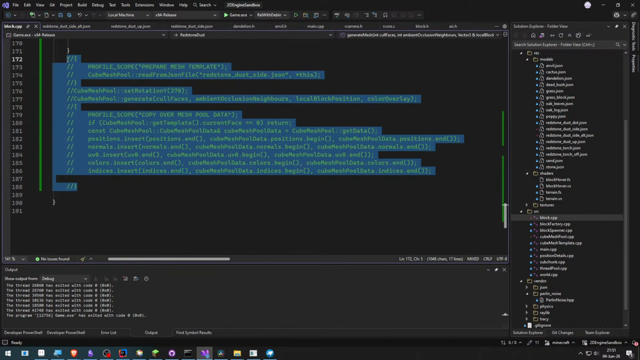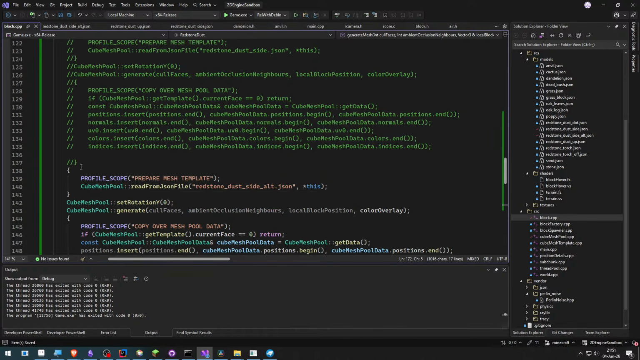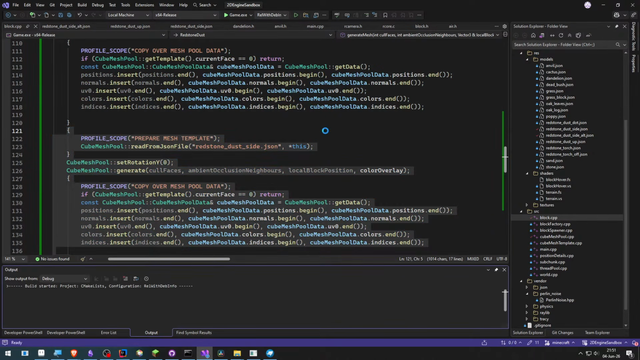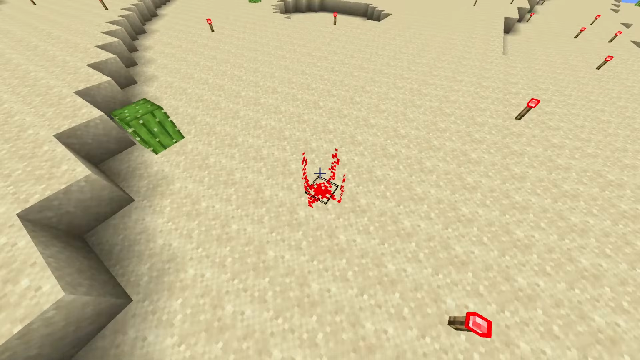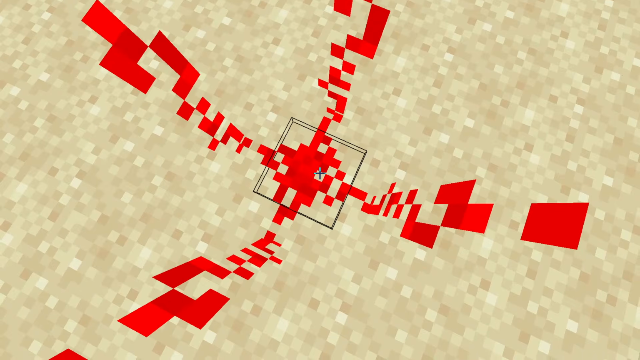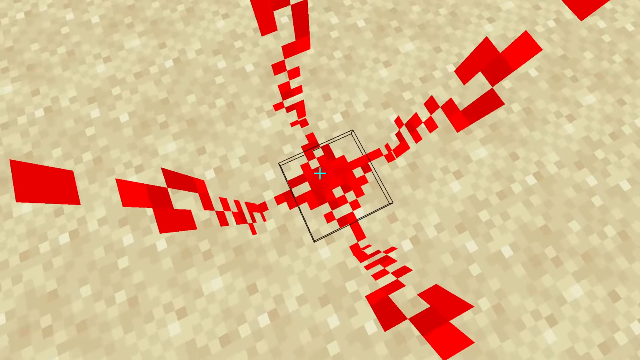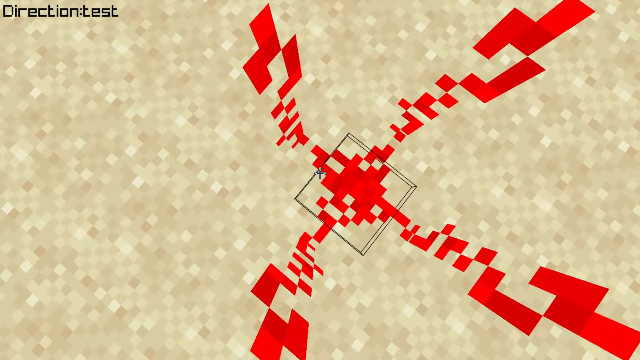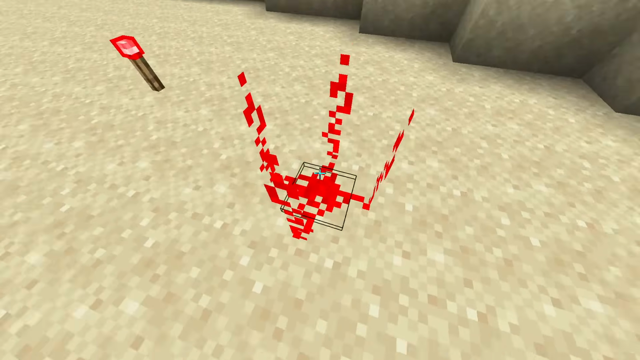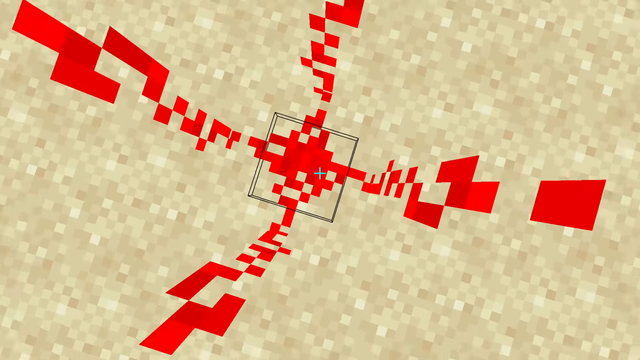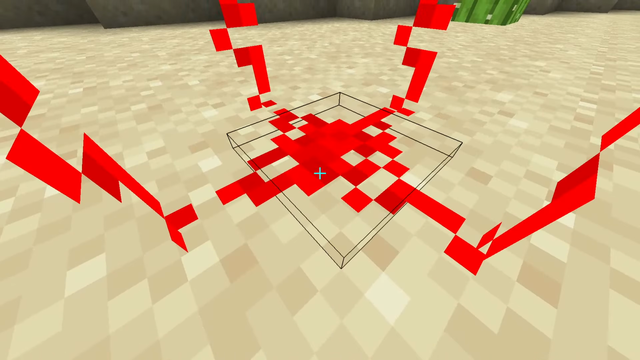So let's uncomment this. Come on, Visual Studio, work with me. And how is it? Is it proper? This is the north and the west, and this is the south. Yeah, it looks fine. This is the entire thing.